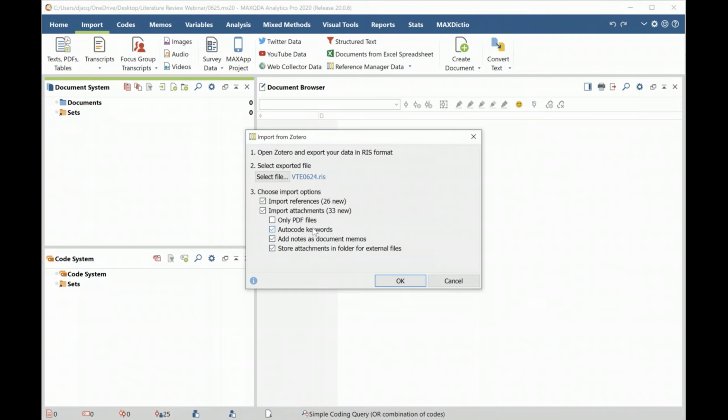Autocode keywords. So if you're working with academic data that has keywords attached to it, these will come in and will be auto-coded in your code system. And we'll see what that looks like in just a second. Add notes as document memos. If you've taken notes on your bibliographic data in the reference manager, that will be imported and attached to that document here in Maxqda as a memo.